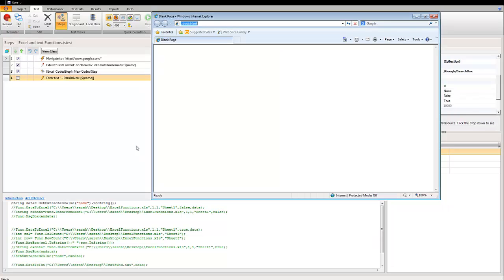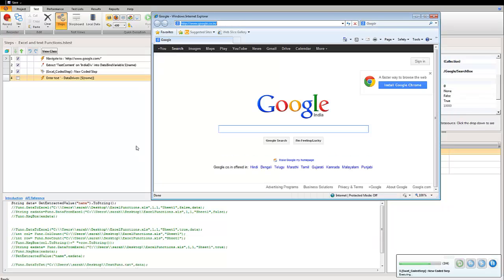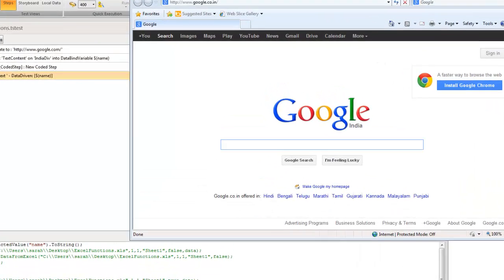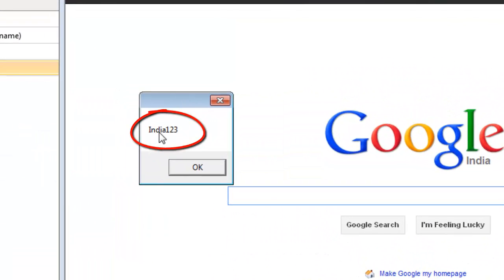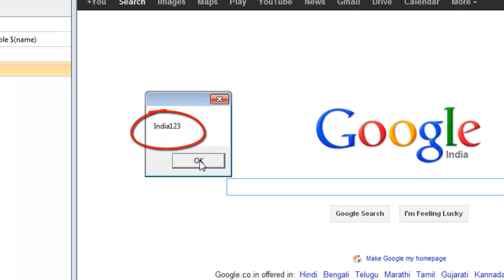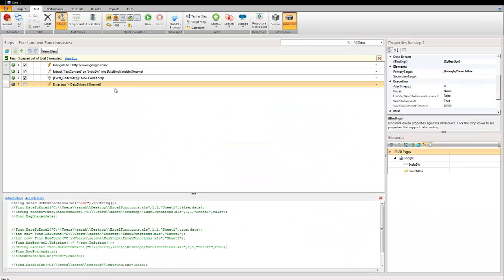Okay, so here I get my message box which says India 123. So that was the required text that we altered in the text file.